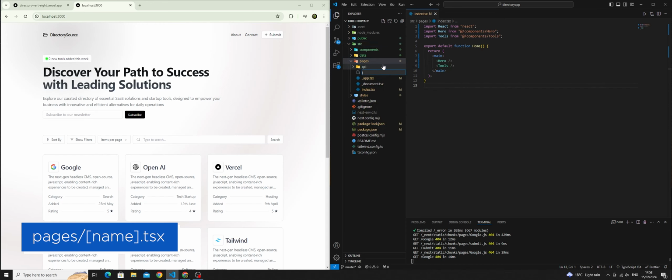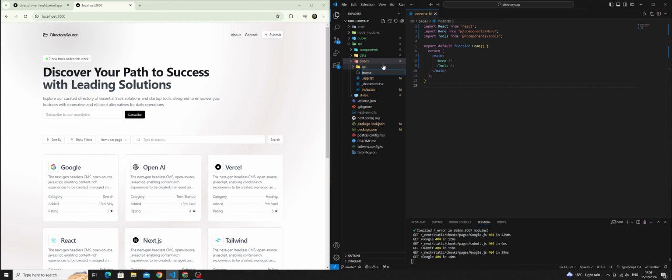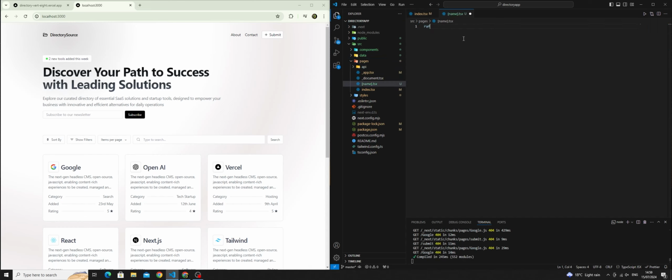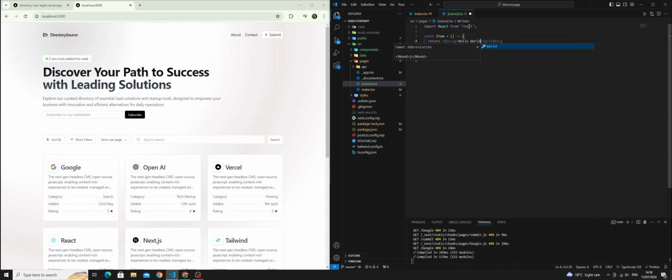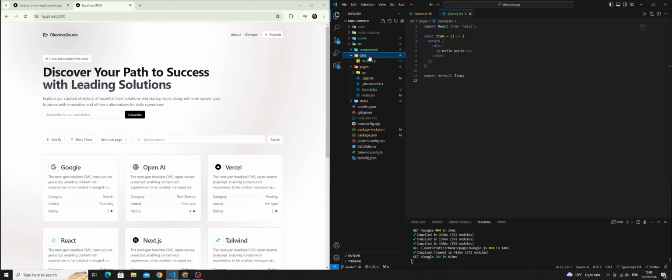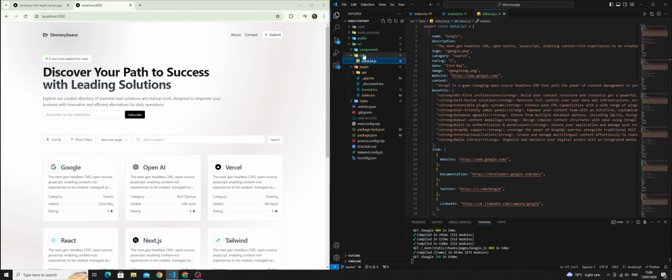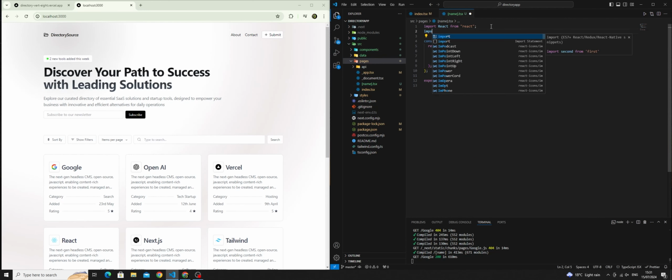So what I'm going to do first is create a file in the pages folder and just call it name in square brackets .tsx. This is basically going to act as the dynamic page, the dynamic route for each item that you see on the home page. So for each directory, this is the page that gets displayed. I'm just going to start with a generic hello world. But what we're going to do is display all these details in this page.